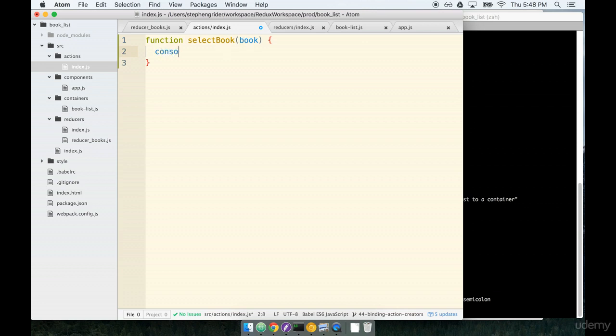For right now, we're just going to console log whatever gets passed in here. So we'll say a book has been selected, and we'll just console log the title. We're also going to make sure that we export this function, because obviously we want to make use of this action creator in other places inside of our application. All right, so I'm going to go ahead and save this.